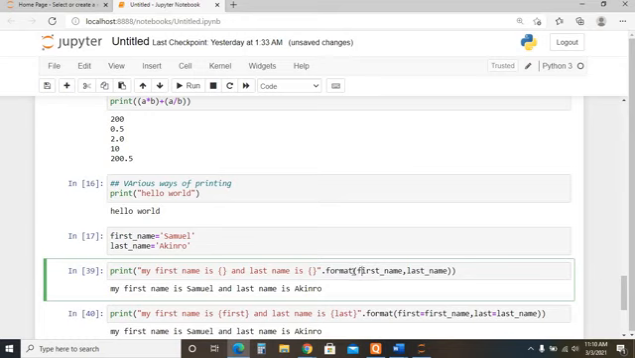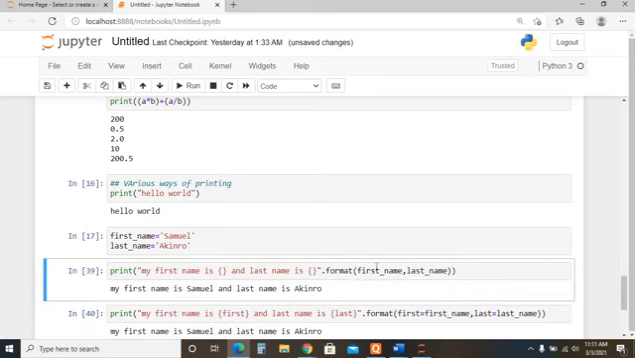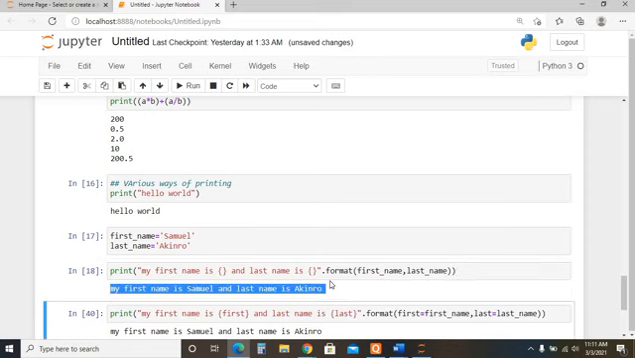Format will be what? Your first name. What is our first name? We've already assigned first name as Samuel. Are you seeing that? Then we've assigned last name as what? As Akinru. So if you try to run this program, let's see what you have. You have my name is Samuel and the last name is Akinru. You can see the program you run.